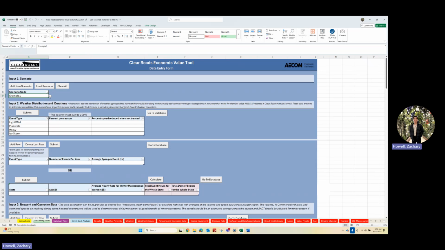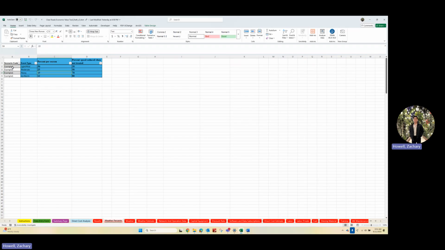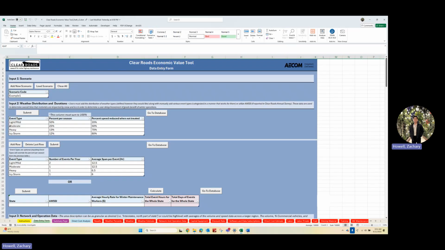So for example, we have an example 1, and I've already submitted information into each of these tables previously, so I can show you this. We use the load scenario button. And as you can see, it fills in each of these tables with information that is specifically saved to each of these individual databases. Let me give you an example of that. Here we have the weather distributions and durations, and we have these percents. So we have the weather percents here, and these are saved with example 1 with these values. That's why they will be brought back into this table here.